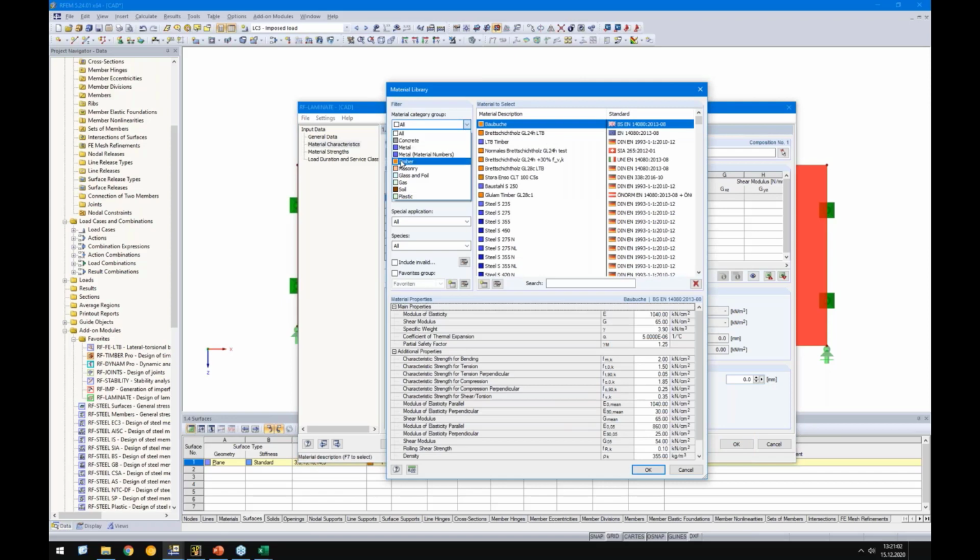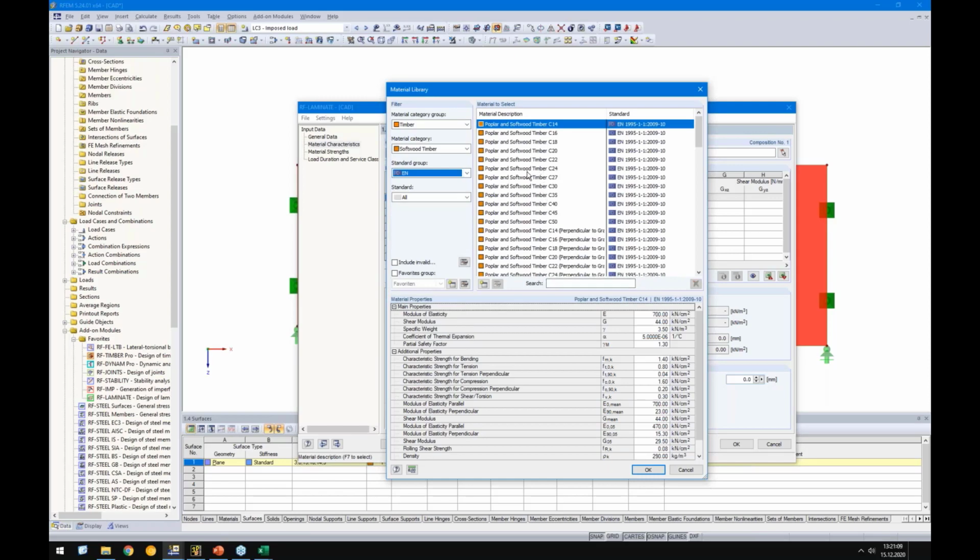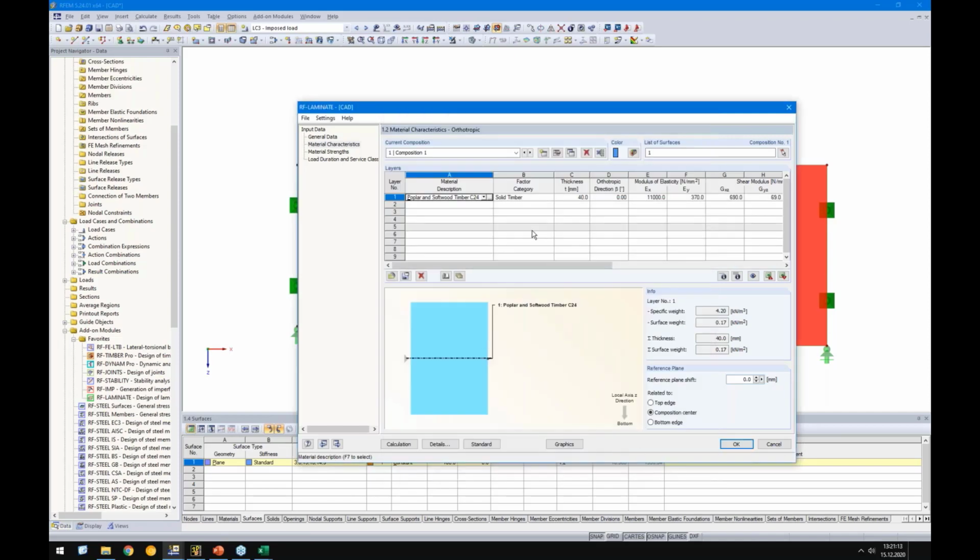So I'll load the material from our material library. It's softwood, and I choose a C24 in this case, and you see here all settings are filled. And in this case, I select here cross-laminated timber. And let's see what's going on here. We have the thickness, 40 millimeter is fine in this example. The values for EX and EY are loaded, and for shear modulus and so on.